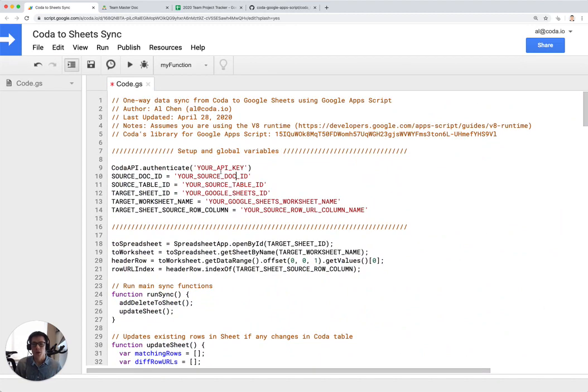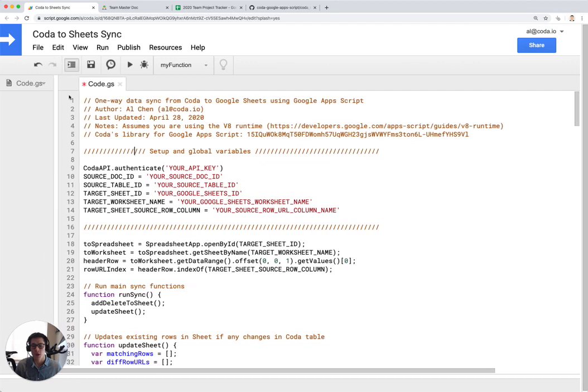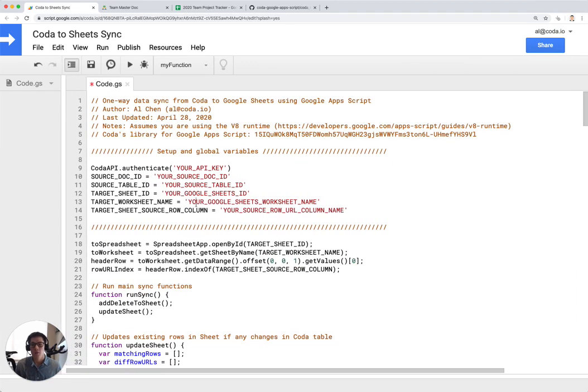All right, so these are the main settings right here from lines 9 through 14 that you have to set up. And once you set those things up, then the script should be ready to go and your sync will start working. Before we begin, I'm going to minimize this a little bit. Actually, keep it like this so the video stays there.